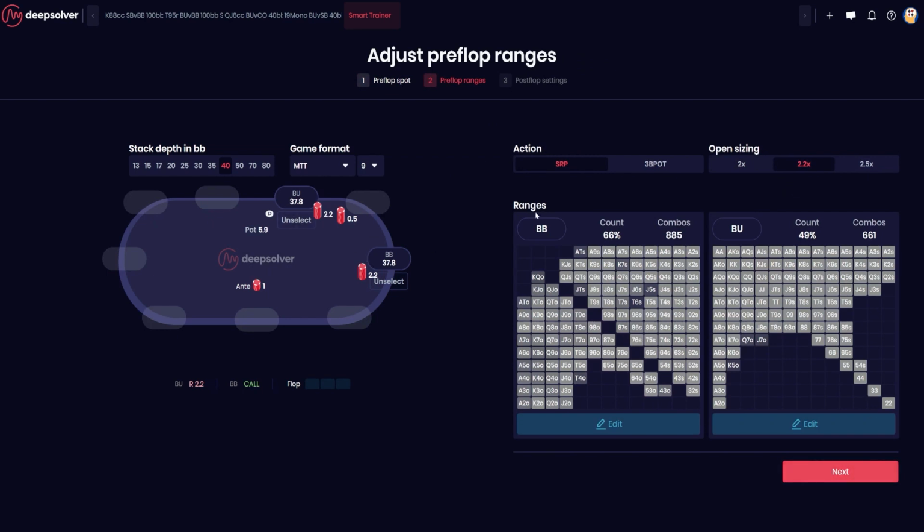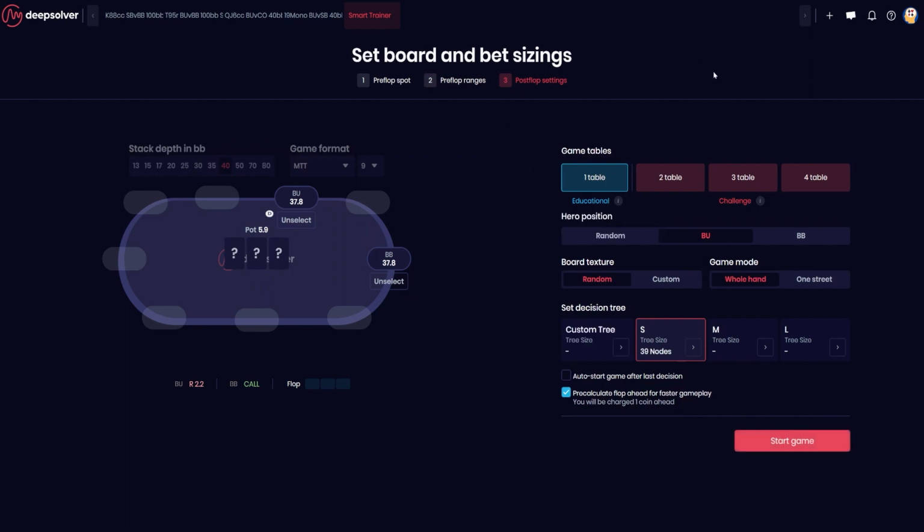So 40 big blinds, 2.2x open, single raise pot. Just click the next button. And you can select a few things. For example, you can play one table or you can play up to 4 tables. For this educational content, we're going to be playing 1 table.